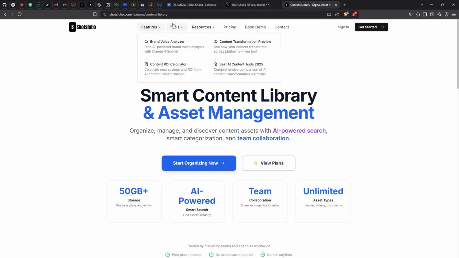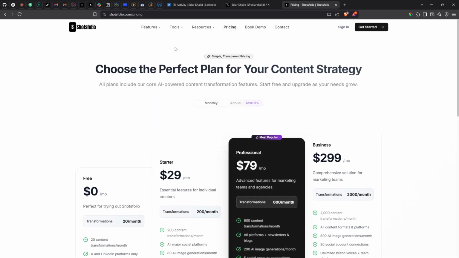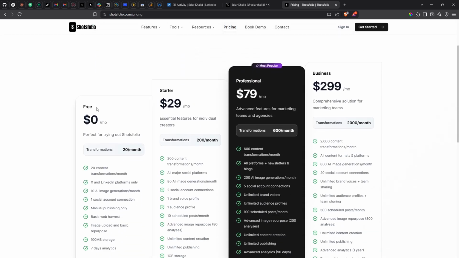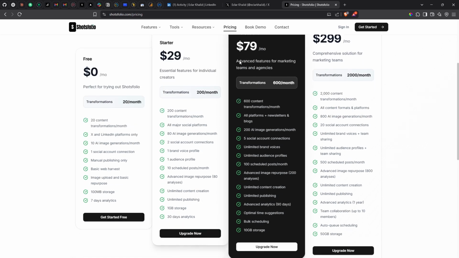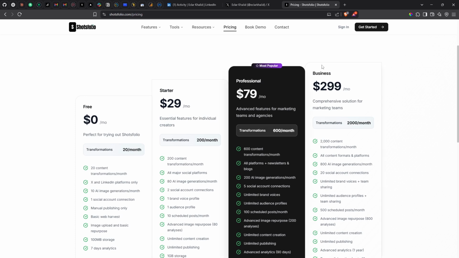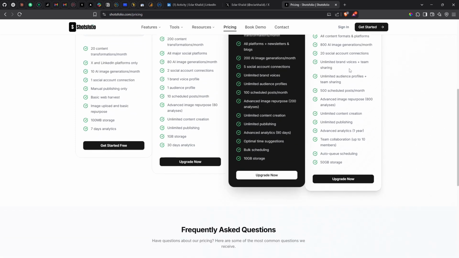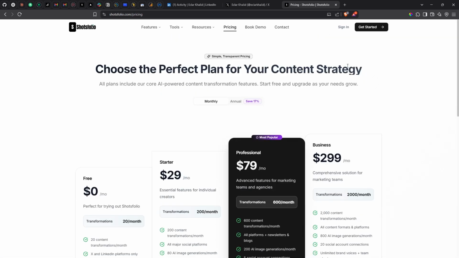And then you have some few tools here. Then you have the pricing. You have a free plan which gives you 20 transformations per month, and you can connect X and LinkedIn platforms. Only 10 AI image generations per month, one social account, and then all those features. We have a starter plan, a professional plan, and a business plan. You can go through the application on the link below.